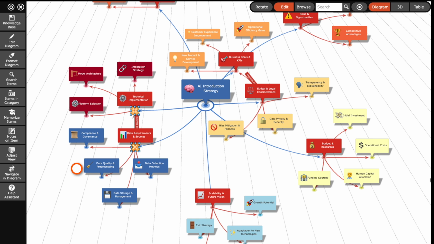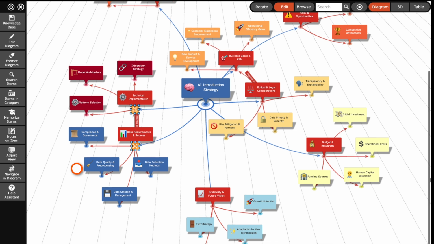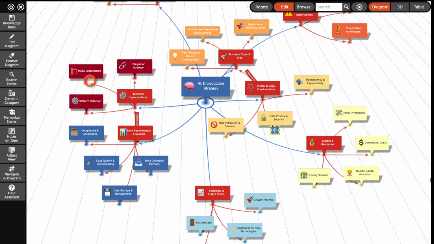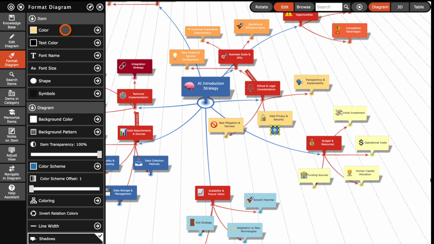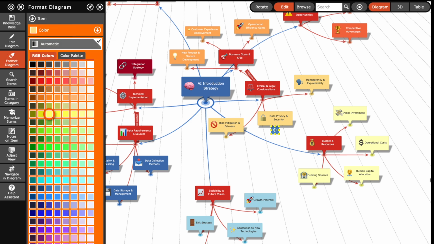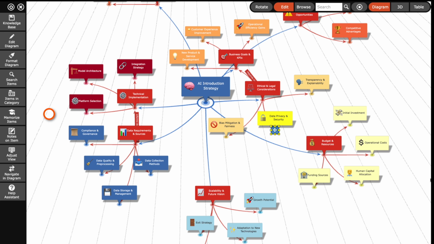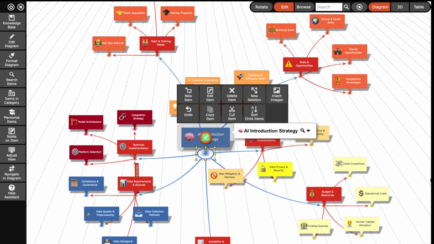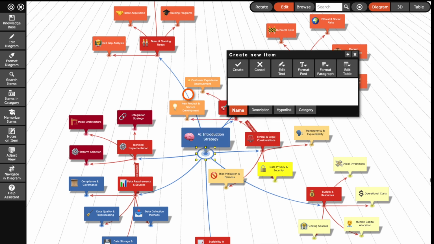With our main structure and key connections in place, we can identify patterns. Let's highlight data privacy and security to mark it as a critical point. Finally, we translate our strategy into action. Let's add a section for next steps, where we can turn our strategic insights into concrete tasks.